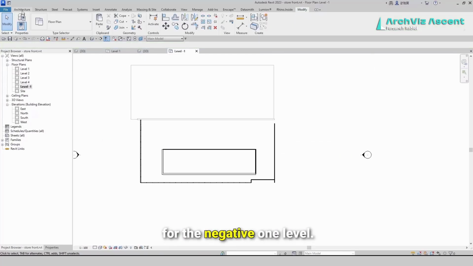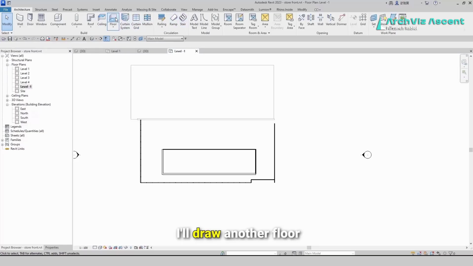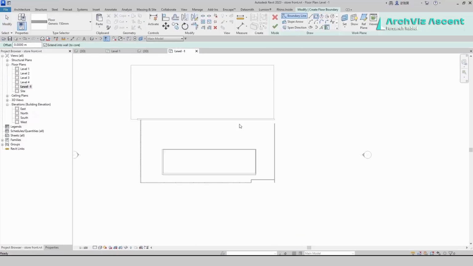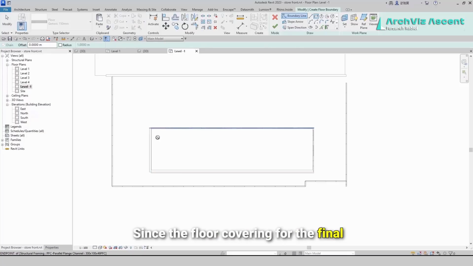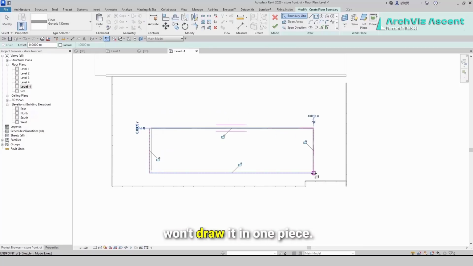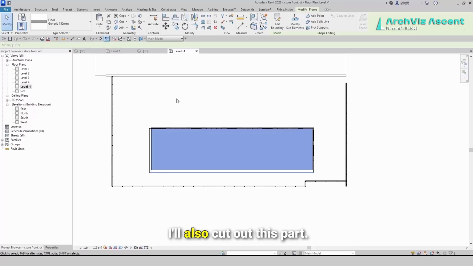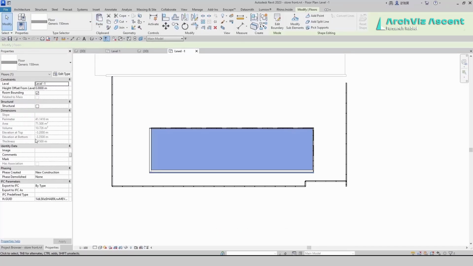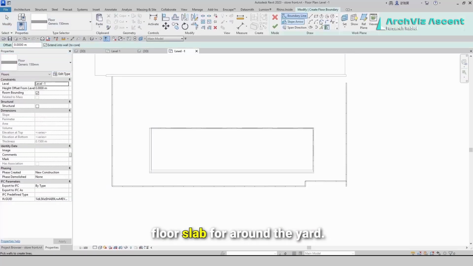I'll also draw a floor for the -1 level. I'll draw another floor for the exterior space. Since the floor covering for the final render is different, I won't draw it in one piece. I'll also cut out this part. Now I'll draw another floor slab for around the yard.